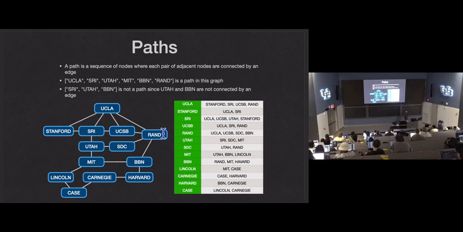And it'd be more relevant Wednesday, but the length of a path is the number of edges in the path. So this path has a length 1, 2, 3, 4, 5, because that's how many edges I had to traverse to get from UCLA to RAND. What we'll eventually want to do is find the length of the shortest path between two nodes, which we'll call the distance between those nodes. And the way we'll set up the graphs for test 9, that distance is going to be the degrees of separation between two people.